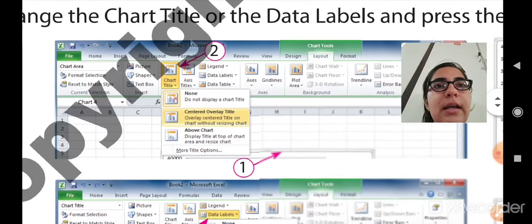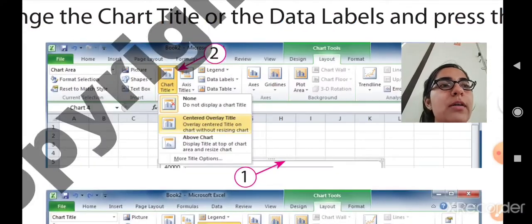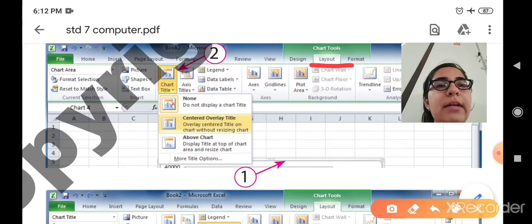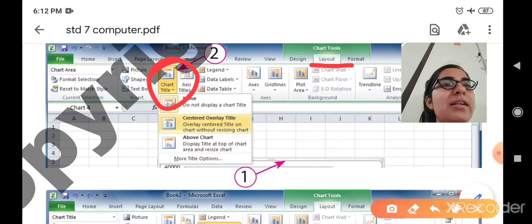Okay, here you can see that first you have to go to the layout option. Here we went to the layout option, and in that we have selected the chart title. In the chart title you can see the options. First is centered overlay title. It means that it will center your title without resizing the chart. Your chart size will not be changed, only the title will be at the center position. Then above chart means display the title at the top of the area and resize the chart. It means that the chart title will be displayed on the top of the chart area and the chart size will be resized. Other title options are also available.